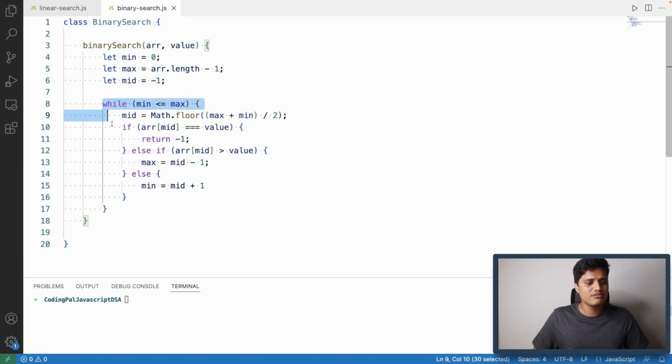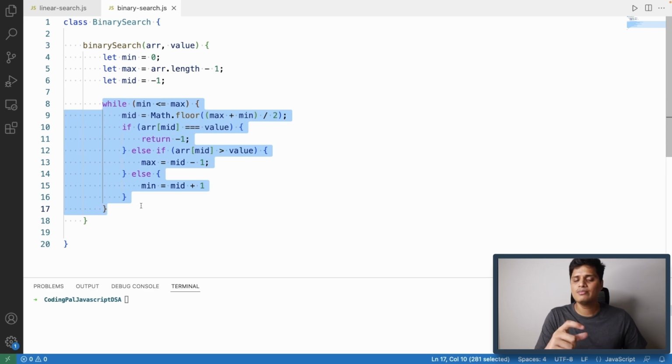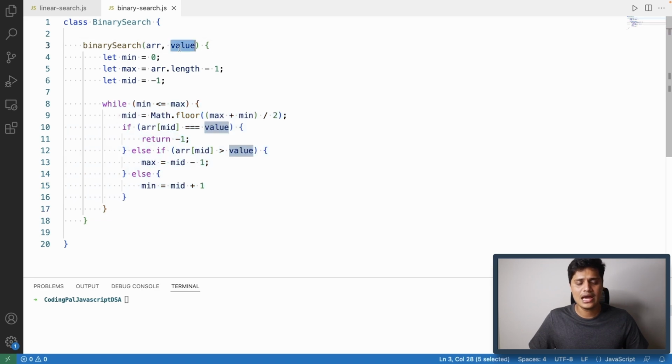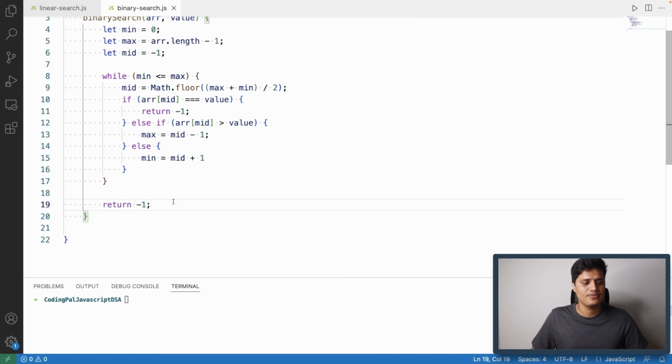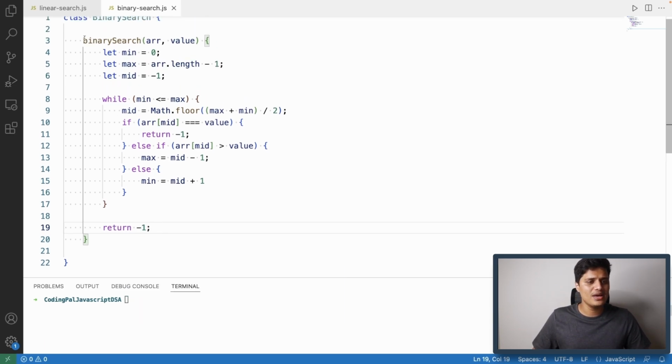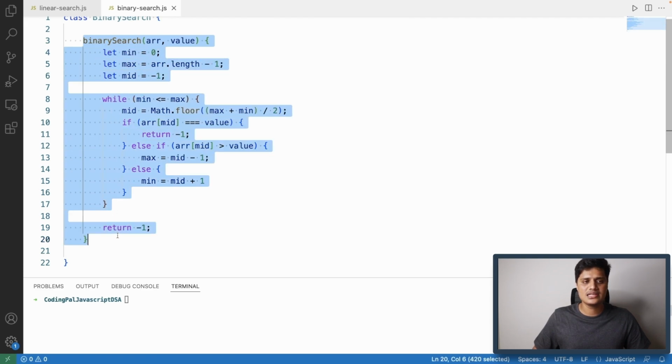Once we complete this while loop, that basically indicates that we have searched each and every possible index in the array that could hold the value that the user has passed. If this loop is completed, that indicates that the value is not available, so we will simply return -1 in that case. Okay, this is how we basically implement the binary searching algorithm.